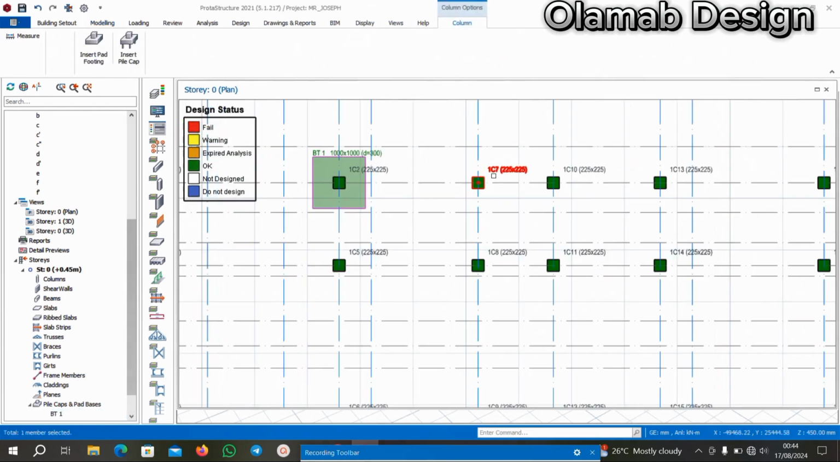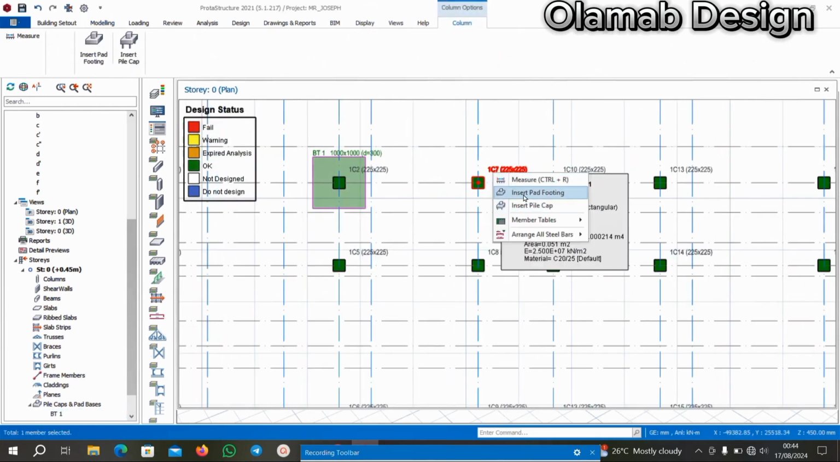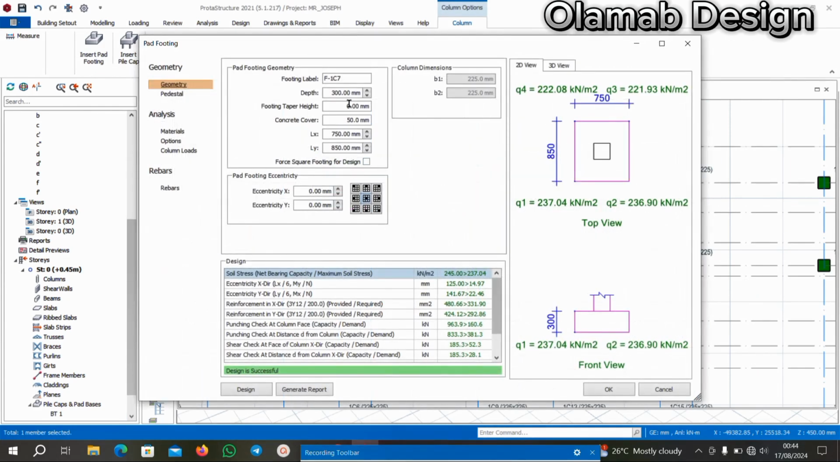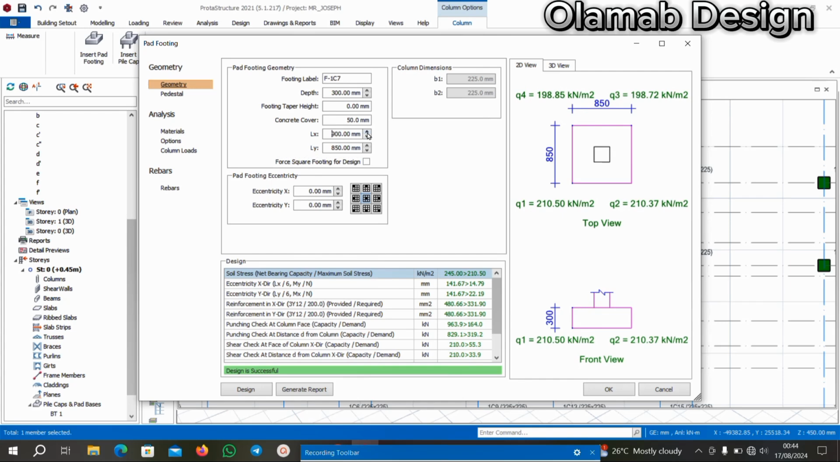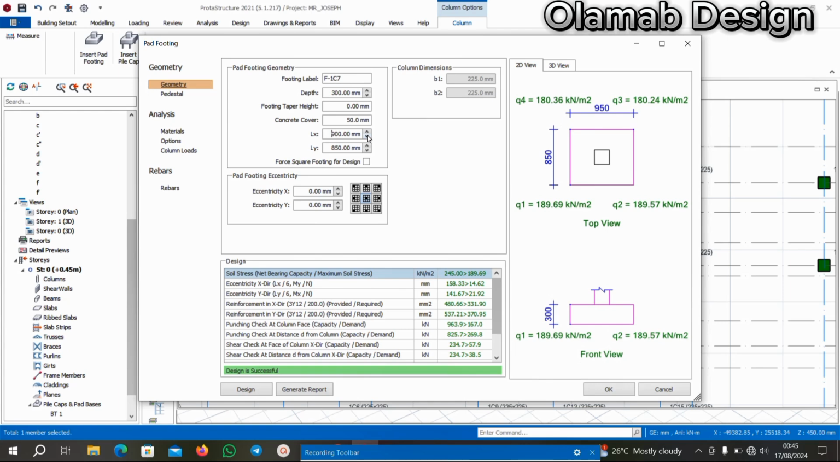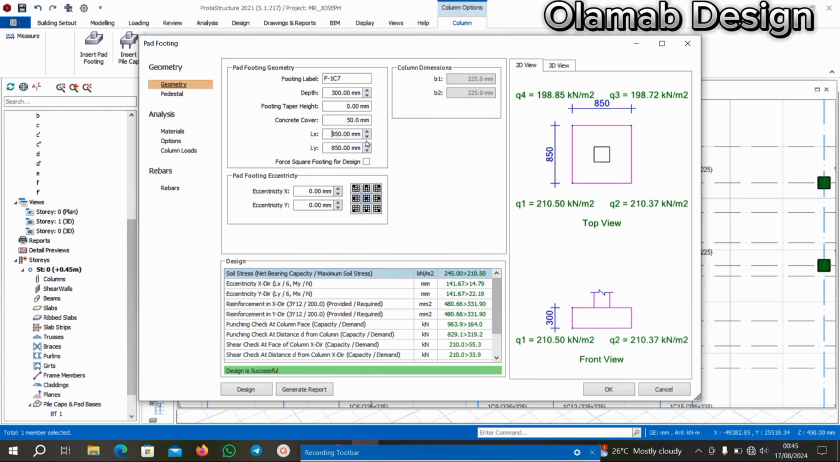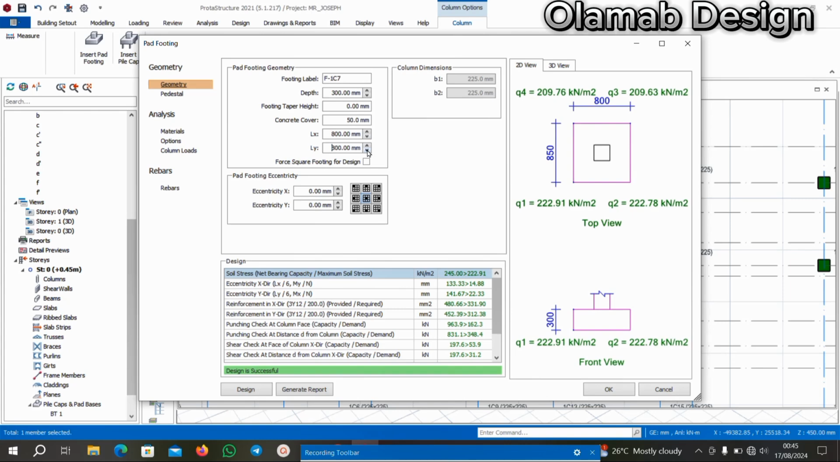If I click on this also, I will right click and say insert pad footing. Then I can always do my settings. I will force the square footing, and as you can see, this allows me to use 850 by 750 based on the loads on the column. Then I can change it from here, if I wish, to 1000 by 1000 mm, or you can use 800 by 800.